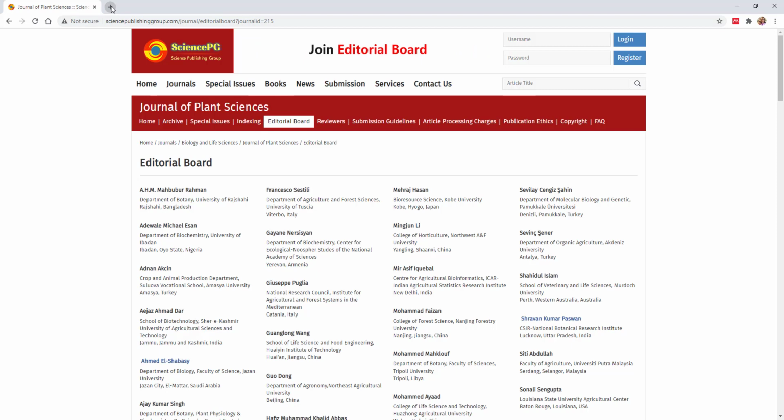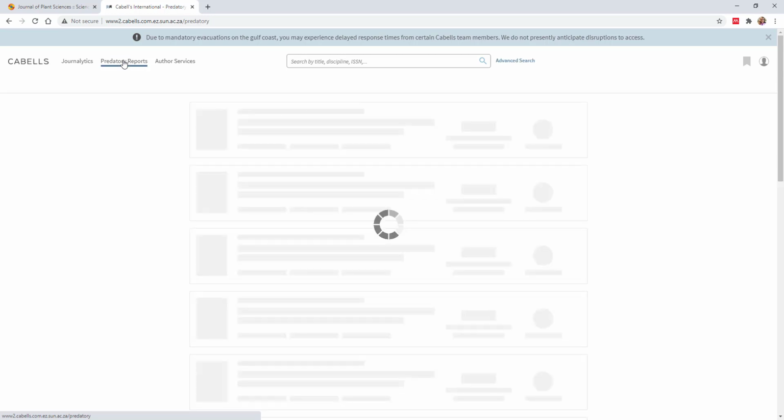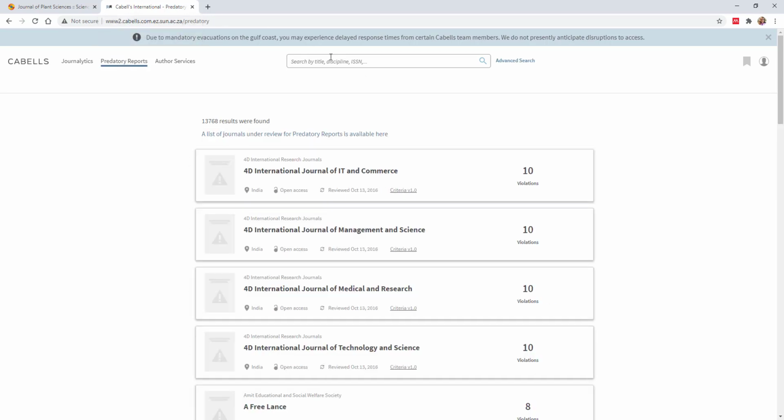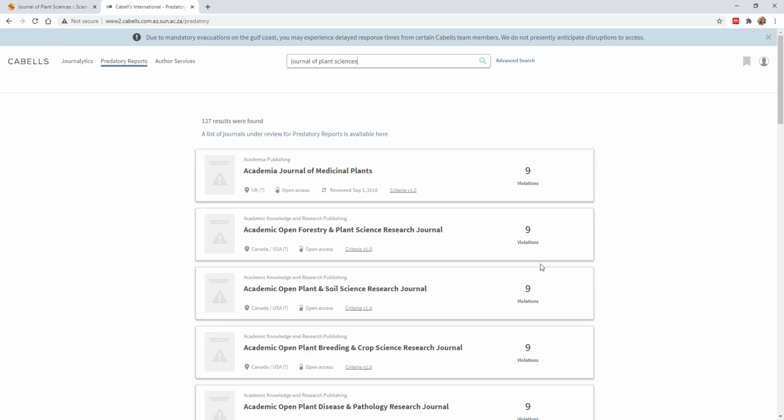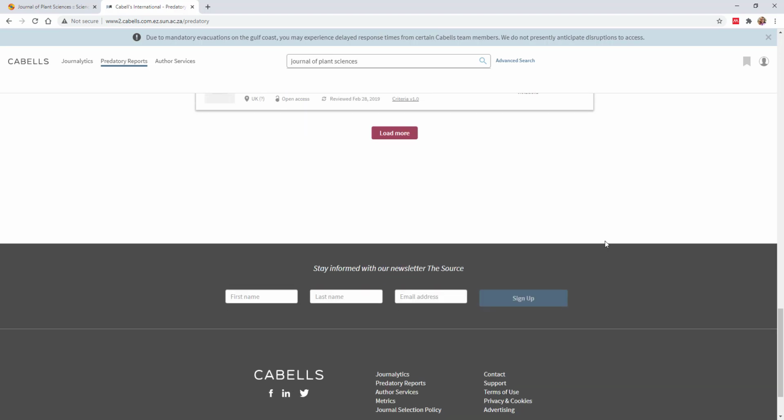To double check, I can use a database called Cabell's, available via the Stellenbosch Library, and search for this journal on their predatory list. We are wanting to see whether a journal is possibly predatory, so instead of the journalytics reports, we will use the predatory reports. And all we need to do is type the journal name in the search. We can scroll down until we find our journal.